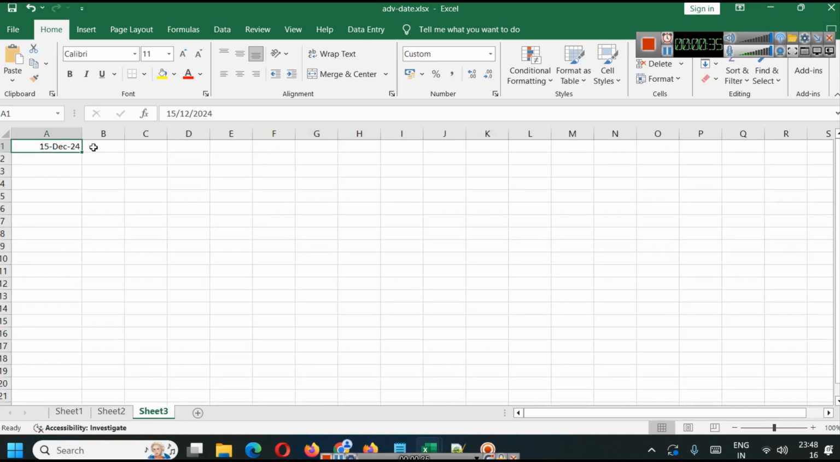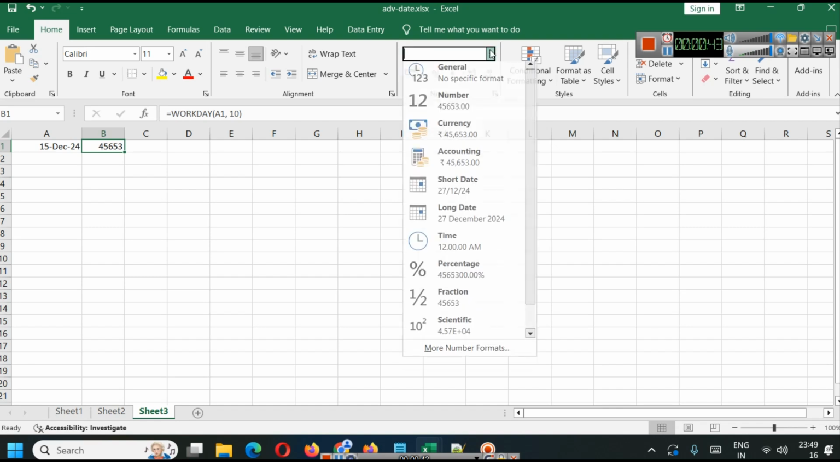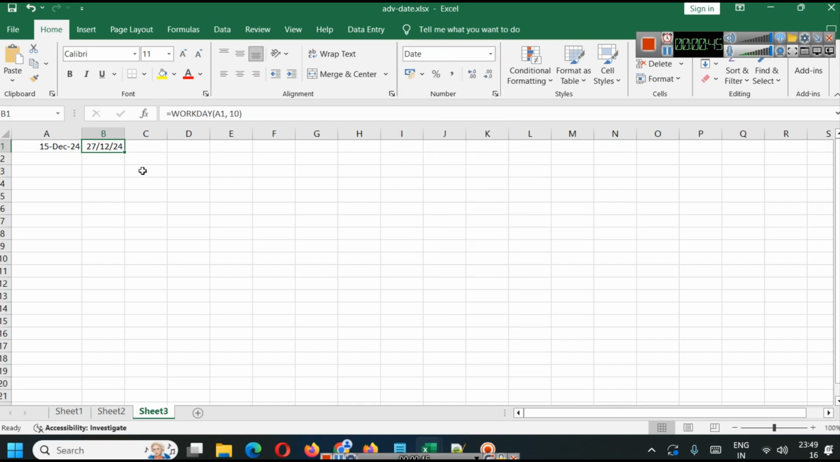Similarly, if you write 15 December 24 and you write workday A1 comma 10, then again you will get the serial number format, and here you can, let's say, choose short date. So if you add 10 working days, excluding the holidays and everything, it will give us the deadline date. So this is how you can format dates.